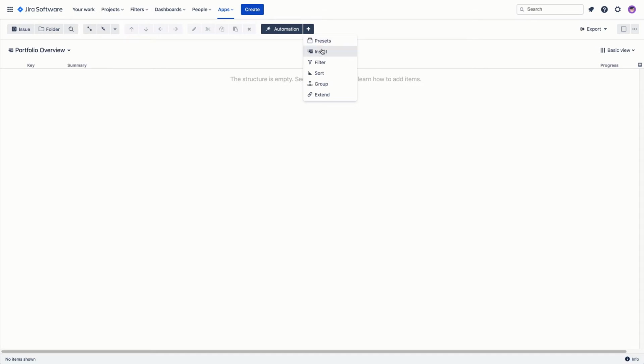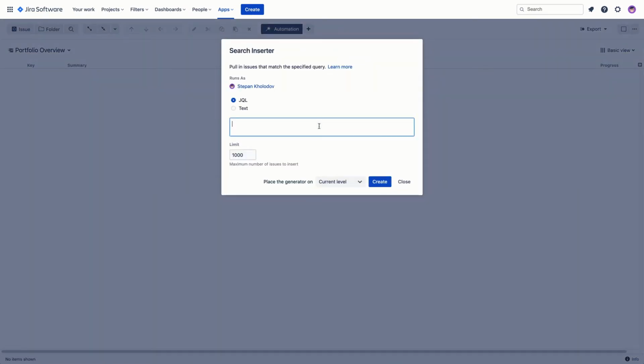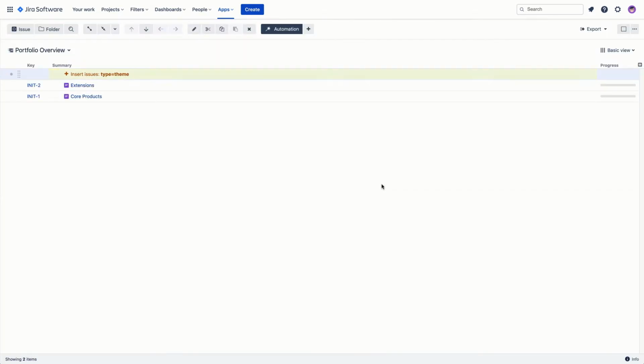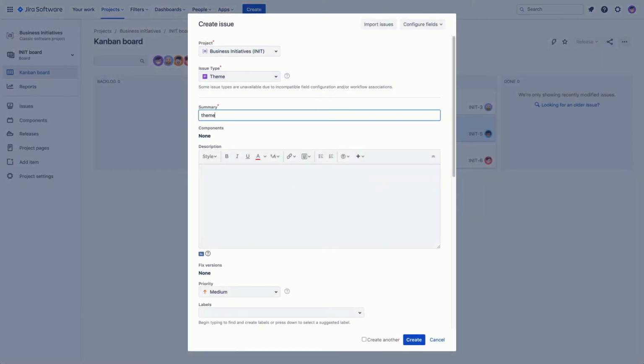We can add all issues from a particular board or use a more flexible JQL option to define what issues we want to see. As we add the generator, we see the results of its work right away. As long as you have your structure open, it will automatically update itself in real time, based on changes in Jira. For example, if you create a new theme in Jira, it'll be added to your structure right away.